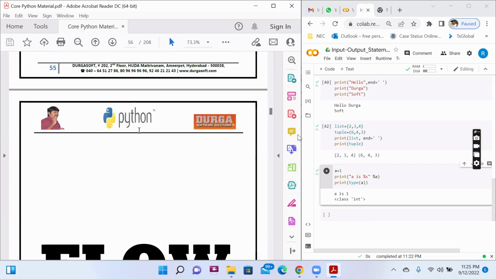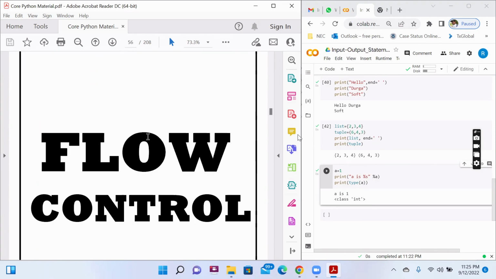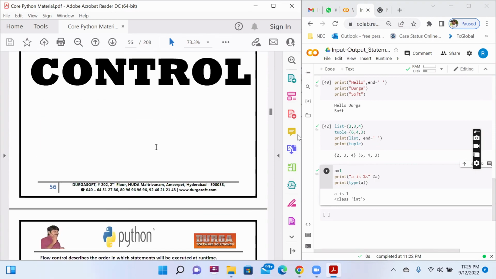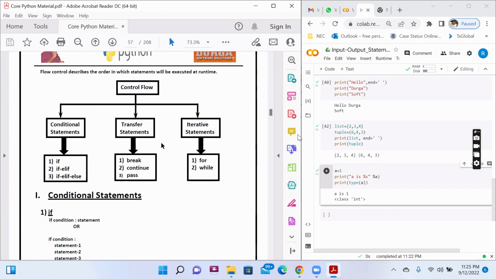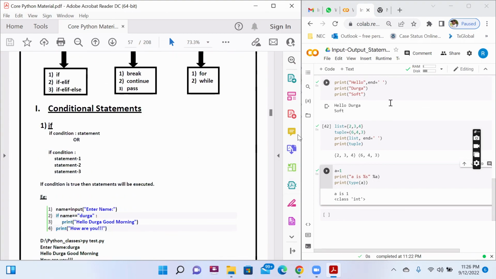So that's the end of the input output statements. Tomorrow is the most beautiful chapter, flow control. You can start tomorrow. Yeah, sure.